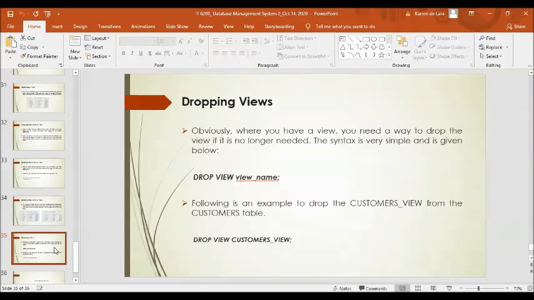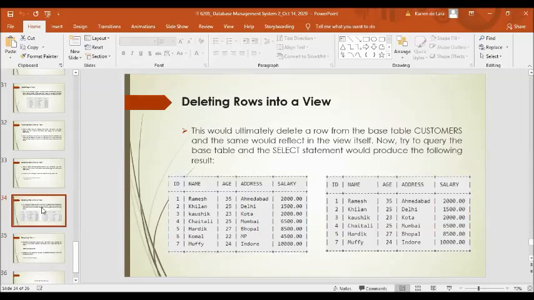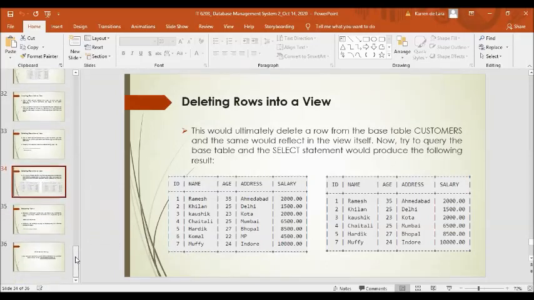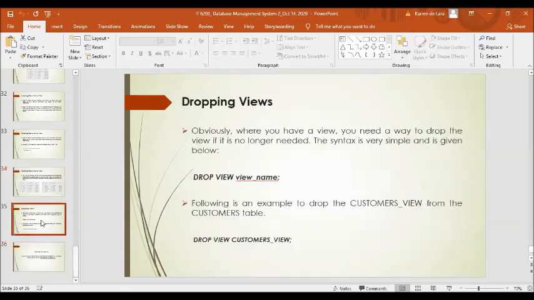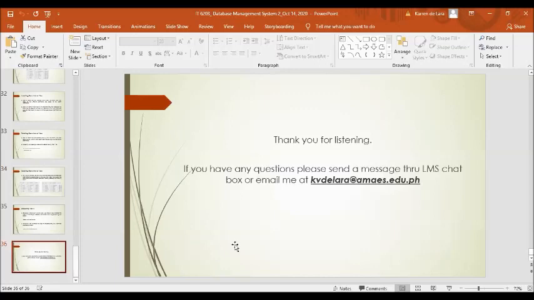But be careful when using this dropping view, and also when deleting rows from a view. So always remember that delete and drop must be used with proper guidelines and proper usage. Okay, so there you go. So those are just additional notes from our previous discussion.